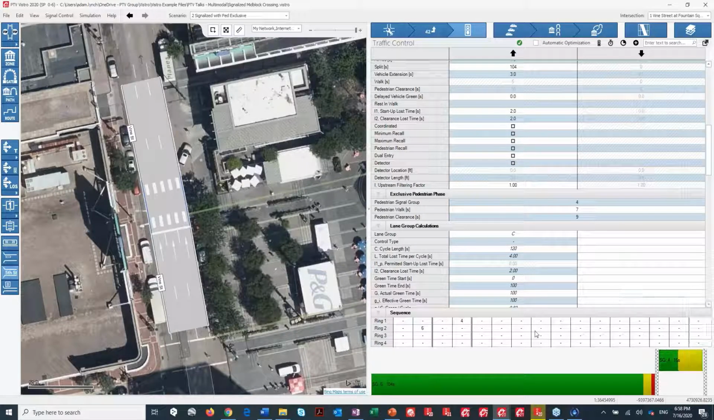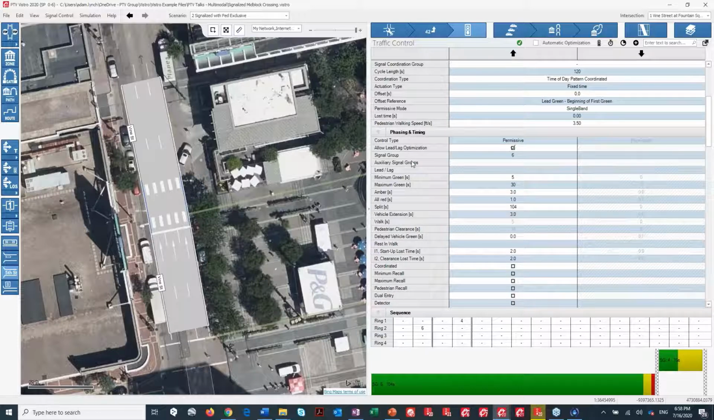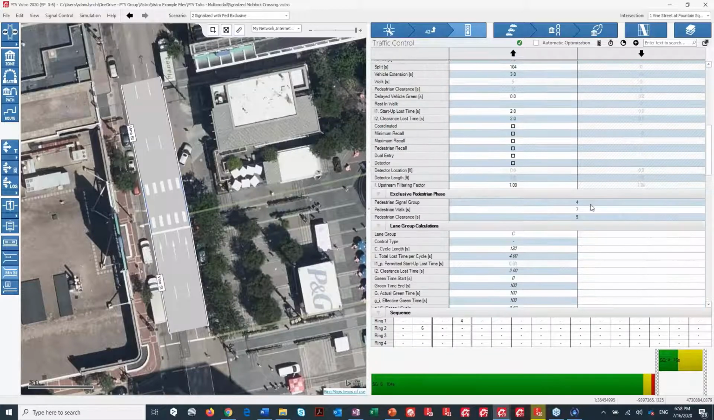And as you notice here, the crossing bars for the pedestrians are not visible in the phase diagram. That's because everyone is going to cross during this exclusive phase. And if you look at the pedestrian intervals within the phasing and timing, they're grayed out, again, because they're not needed, because you specified an exclusive pedestrian phase.